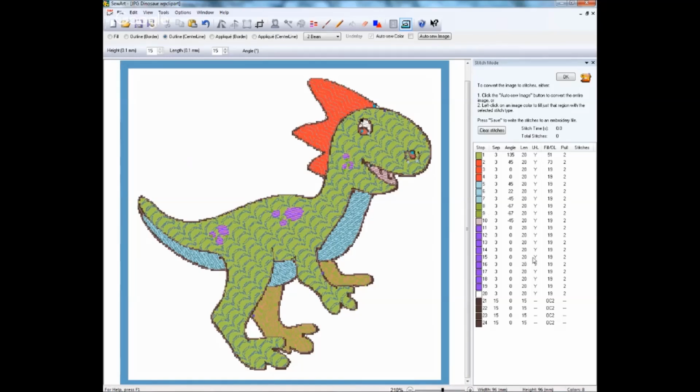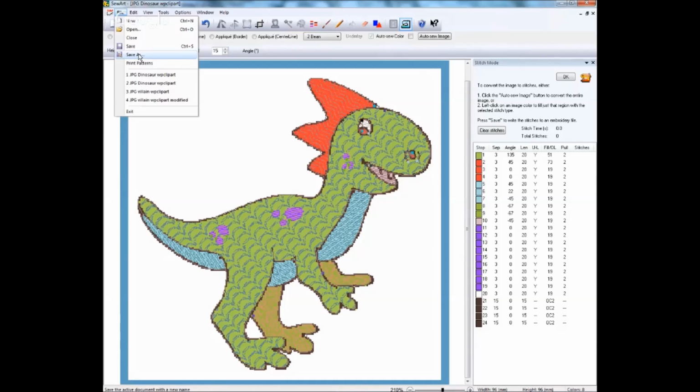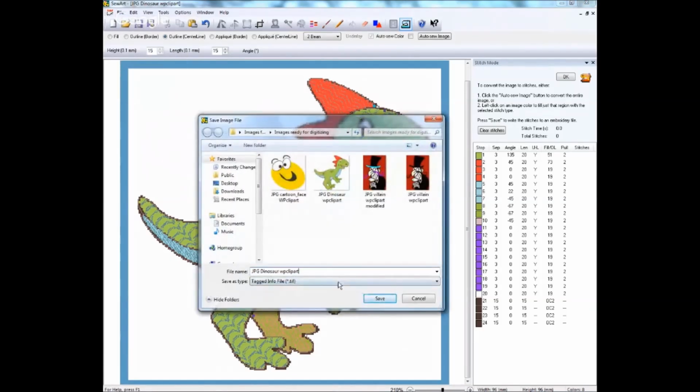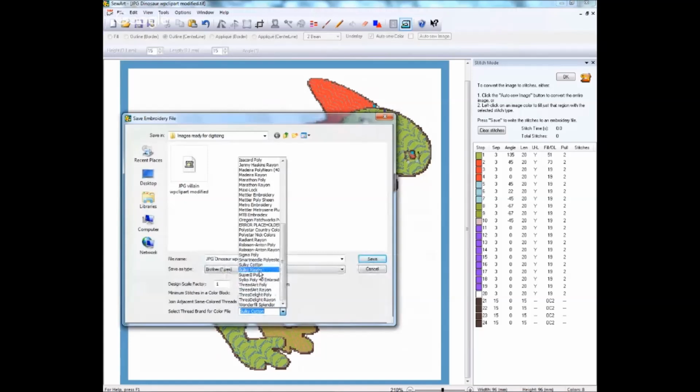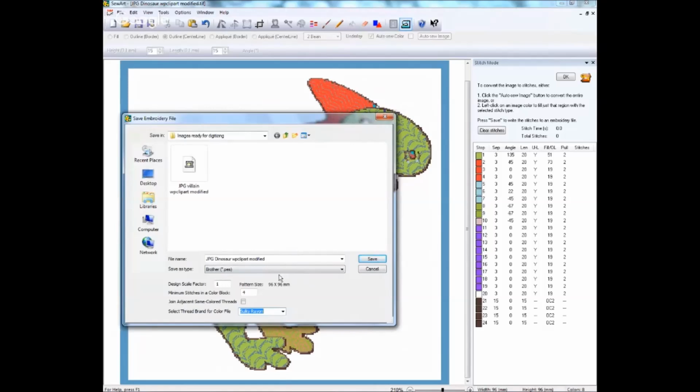So at this point, we can go ahead and save it. So we'll do a save as. I did change my image, so I do want to save this so that if I need to come back and make some changes later, I can do that. I'm just going to add the word modified to my file name here, and I'm going to click save. And I don't want it to join the colors, and here it has changed my thread brand for whatever reason, same brand, different type. So I'm going to change that back to the thread that I want it to be, just for my own personal use.